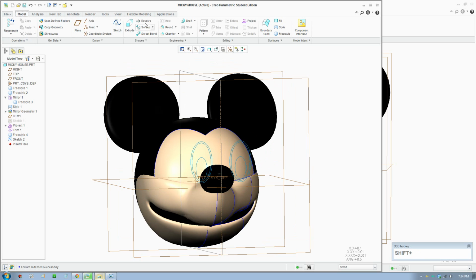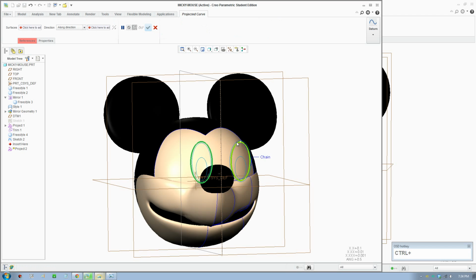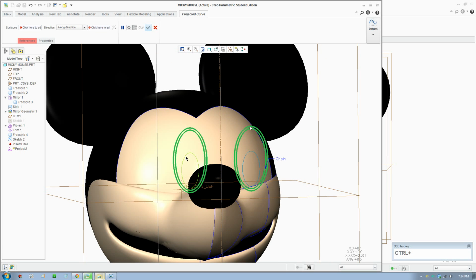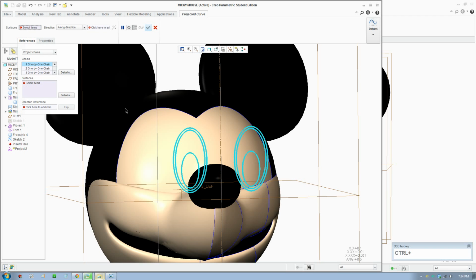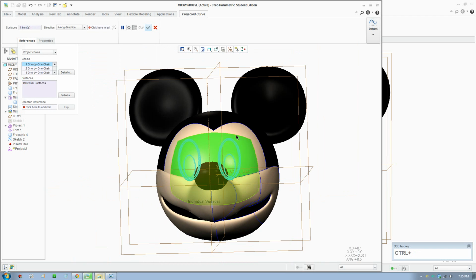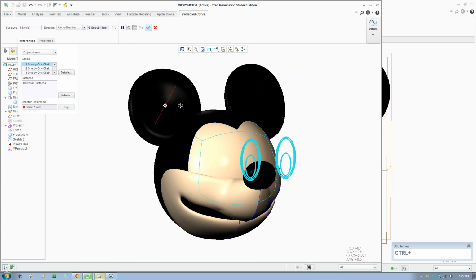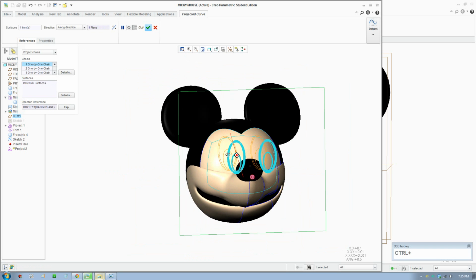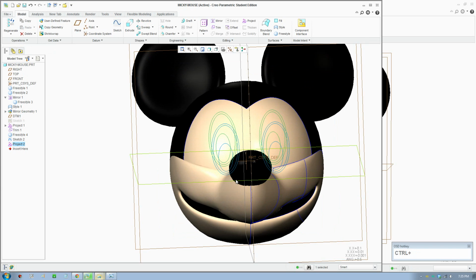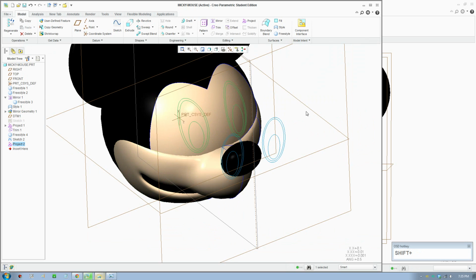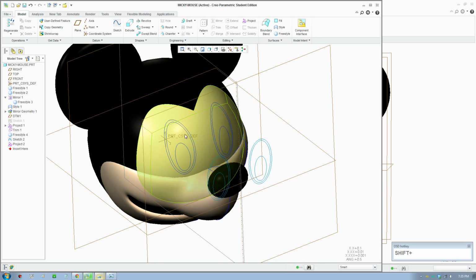Now go to project, select this curve, try select everything and project on this surface and select the direction, select this plane, and it creates eyes there. And we're going to use trimming techniques to create the eyes.